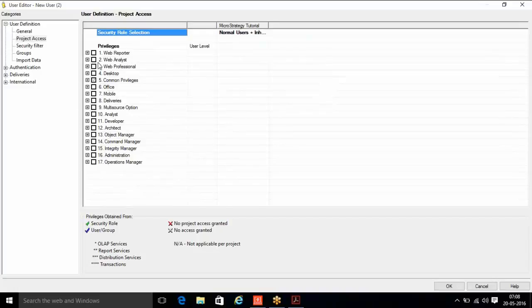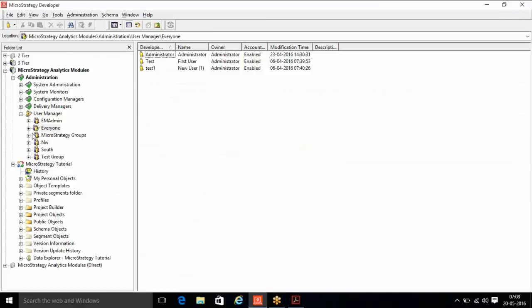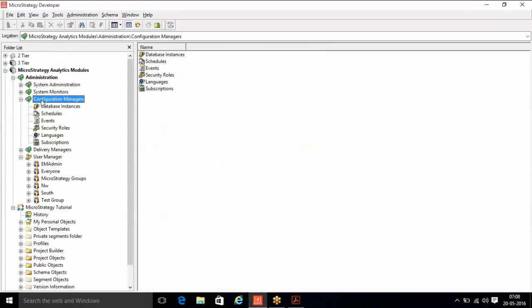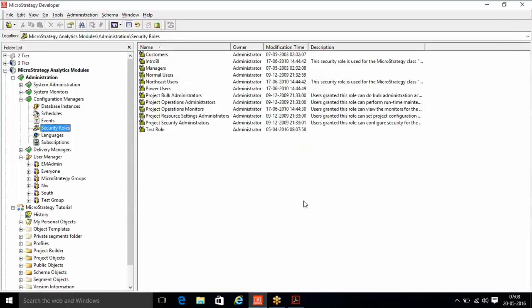This will help you assign common fixed privileges across multiple projects. So instead of defining at this particular level, which gets passed on to all the projects, I can even define project by project based on the security role. But the question over here is, how can you define the security role? So you just close this. If you come back to the administration tab, under the configuration manager, we will see something called security roles.